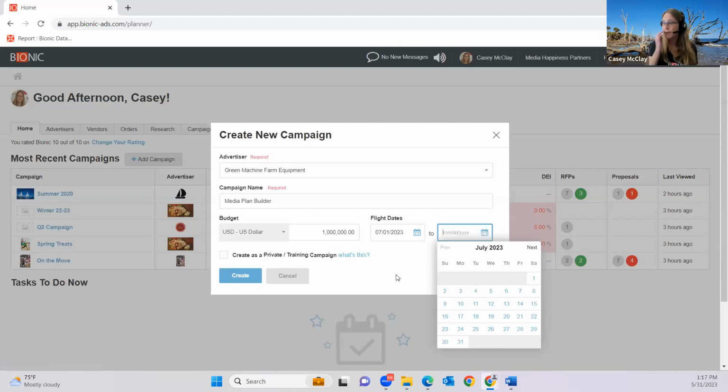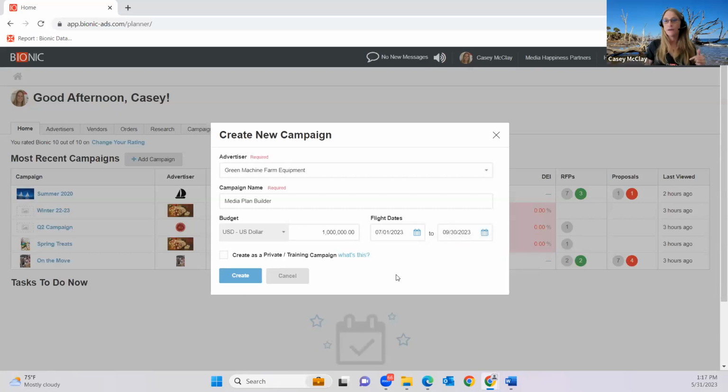Again, I could trudge through that, but let's say I want this to end at the end of September and I can't remember what months have what days. I can just type in 9 and it will automatically fill in the last date of the month. Now, of course, you can go in and change those dates however you want to, but it kind of gets you in the right direction and makes it a little bit faster for you.